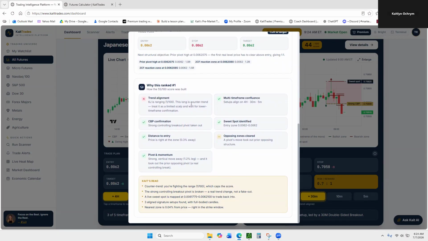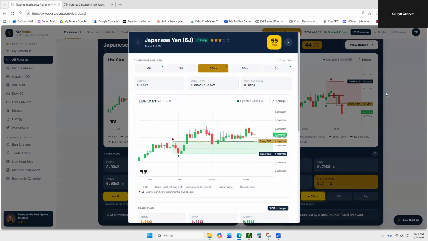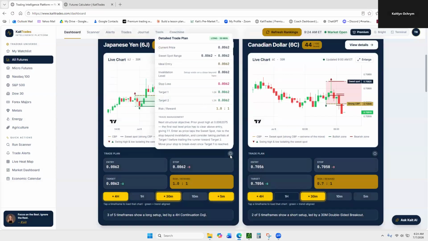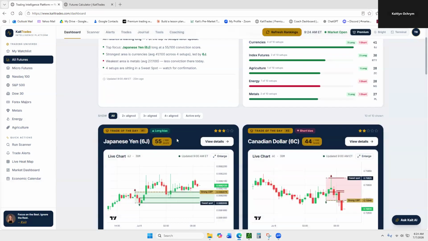So a little bit range bound, which we could see, but it does have multi-time frame confluence. There's a sweet spot. We took out a strong control and breakout pivot. It gives you a nice read down here. So to see that, you can click the view details to open that chart. Clicking the eye will bring in some more detailed trade management information, and all that right there.